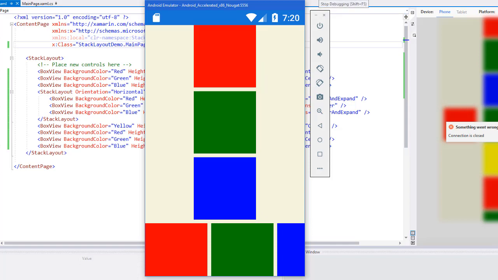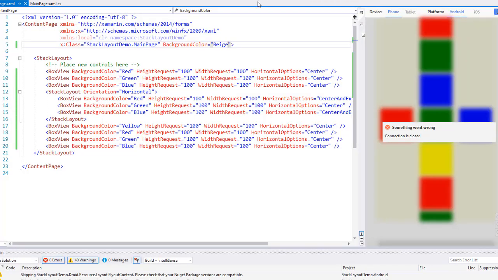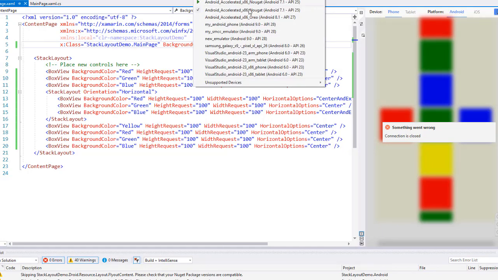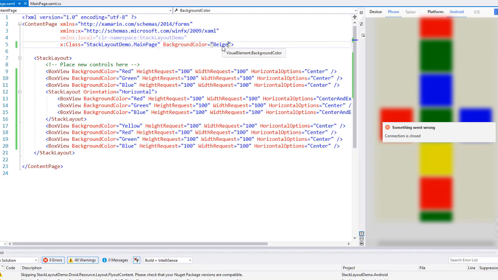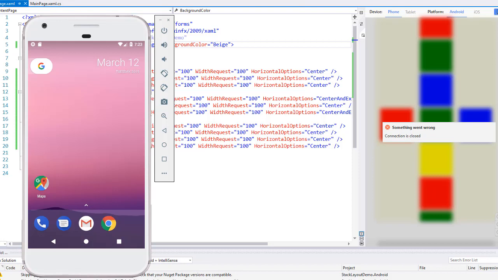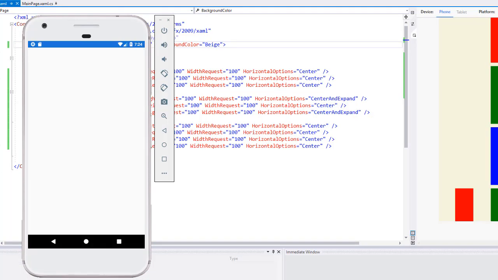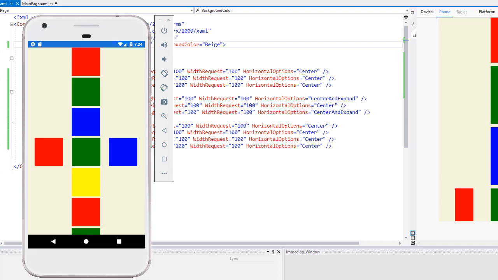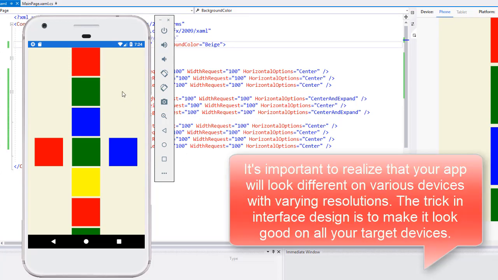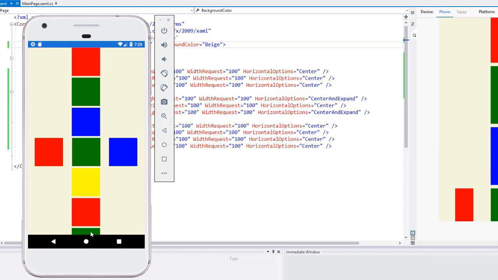I'm going to close this, stop debugging. I'm going to change my emulator to my Samsung emulator, which is a very large screen, and I'm going to deploy it to that. So it fits much better on the Samsung than the smaller emulator, but I still am losing part of it down here. In the next lesson, we'll look at how to add a scroll view, which will allow us to see the objects that are below our phone screen. We'll also look at how to use the frame view.